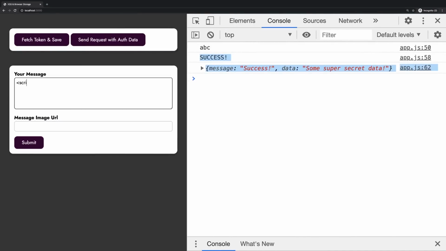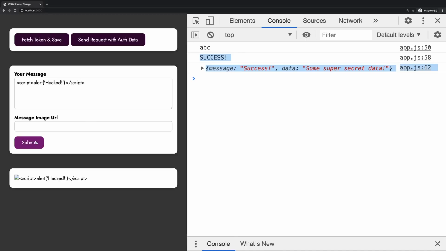Now, you might think that we can't just enter a script like this and we're good, but it's not as easy as that. This does not execute. This code does not execute. Browsers, modern browsers, are smart enough to prevent this, but you shouldn't rely on this protection. There might be browsers out there which do execute such injected code. But there is a way of tricking even modern browsers.